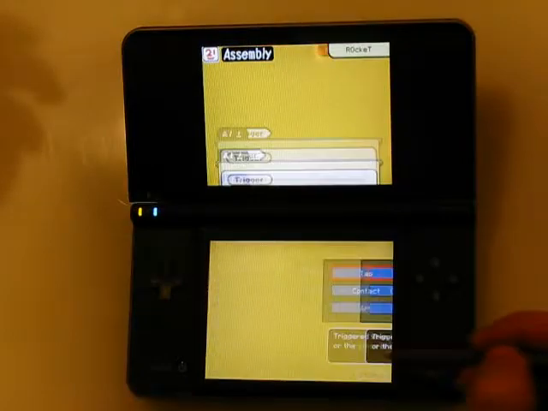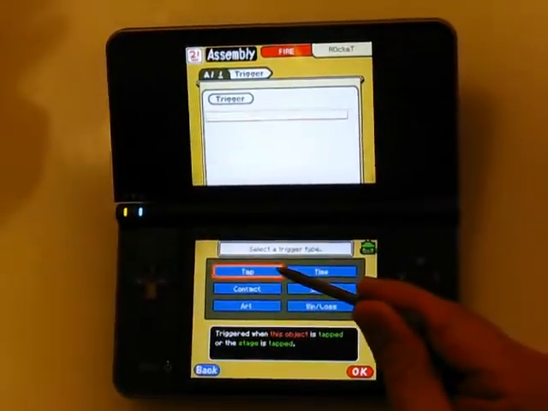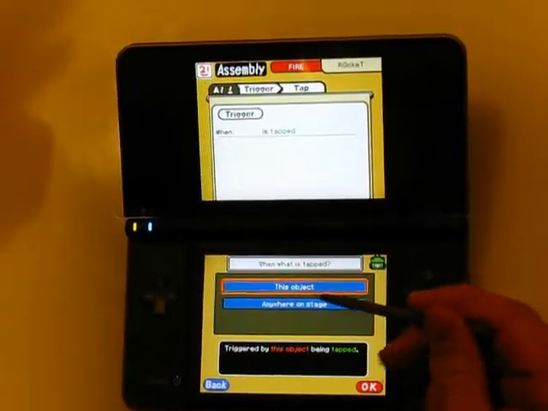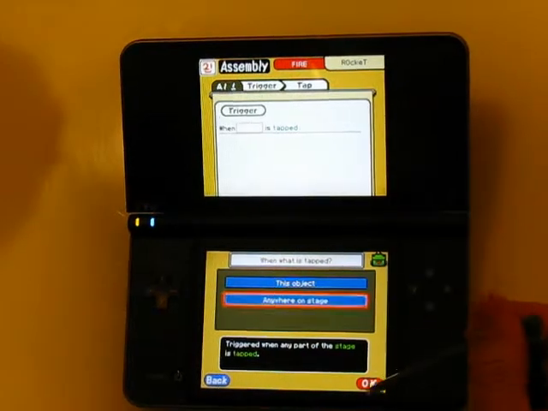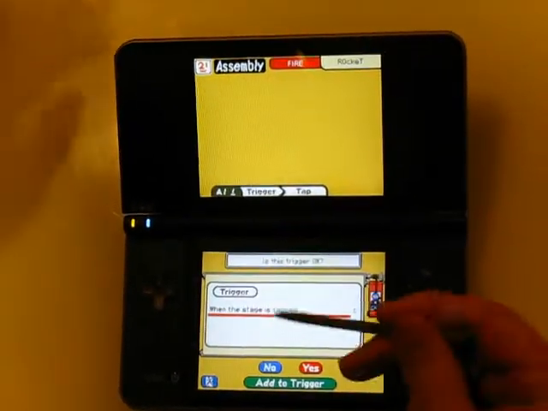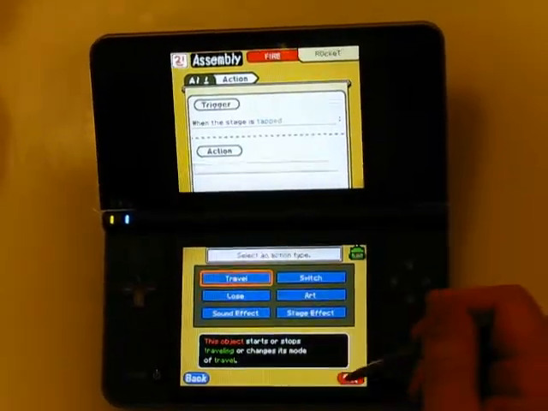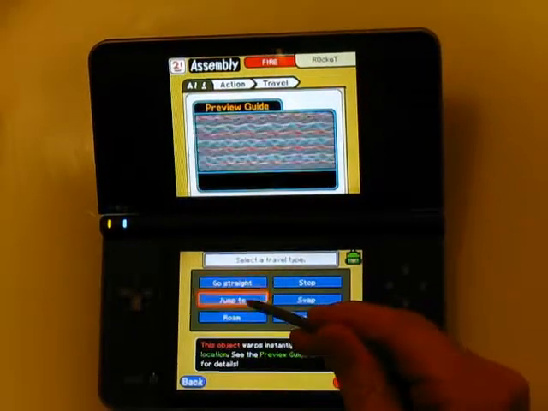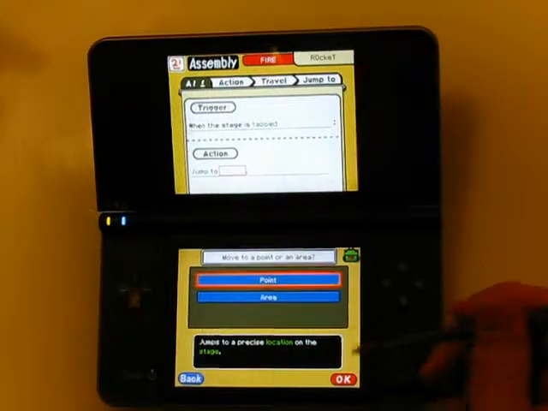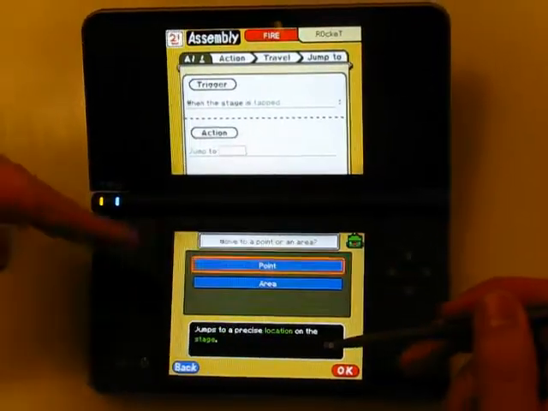But now the AI, so what I want to happen is once the trigger is tapped, I'm just going to say anywhere on the stage. When anywhere on the stage is tapped, I'm going to have this rocket then travel from its current location. I'm going to have it jump to this, so this is immediate. Jump to a specific area. And I'll go to a specific point.